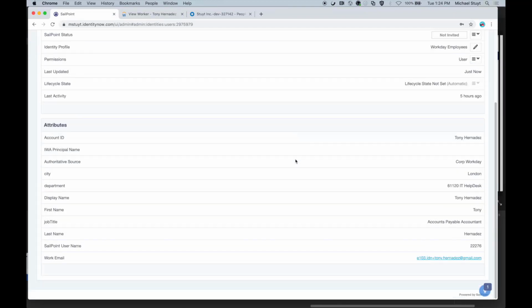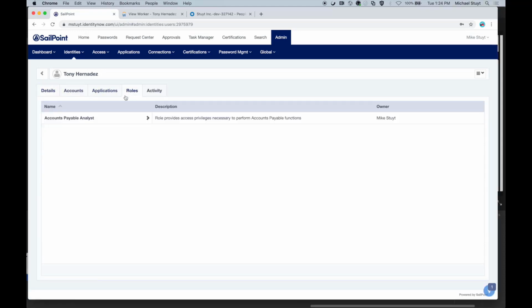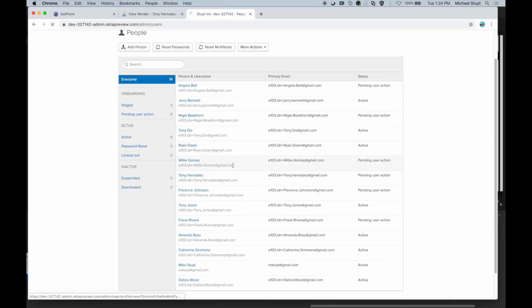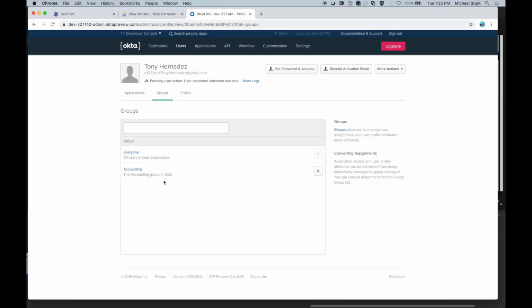In fact, if we go into the SailPoint platform now, we can see that his job title has been updated to reflect what's inside the Workday record, accounts payable accountant. We can also see that within his access, what used to be help desk is now reflecting his accounts payable analyst capabilities. And we will also see, if we go to the downstream applications, such as Okta, that now he has all of the accounting access he needs in order for him to do his new role inside the organization.